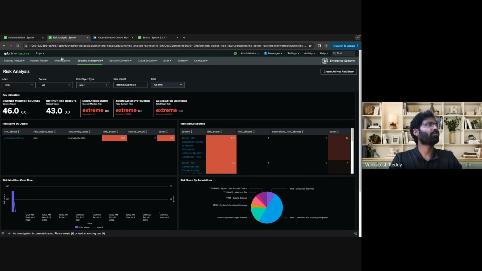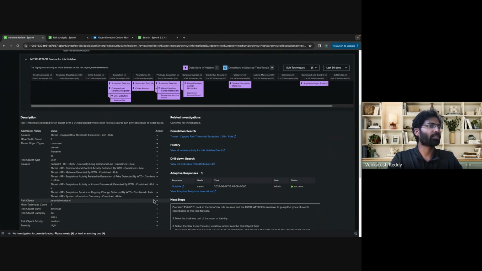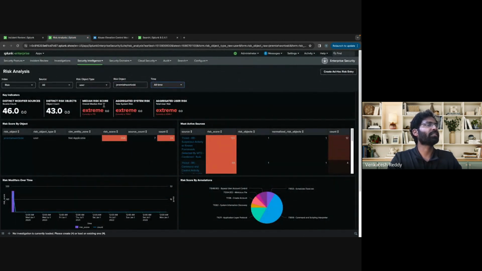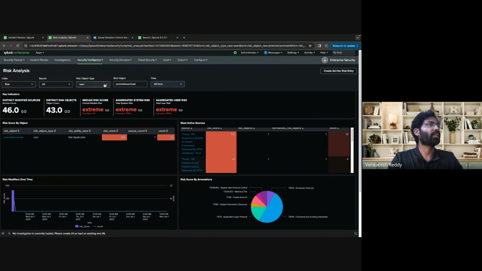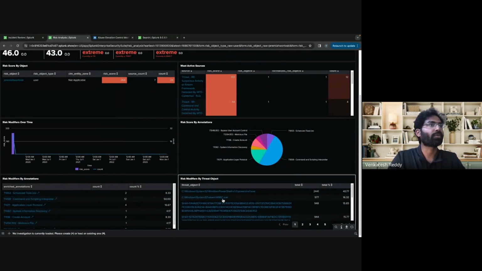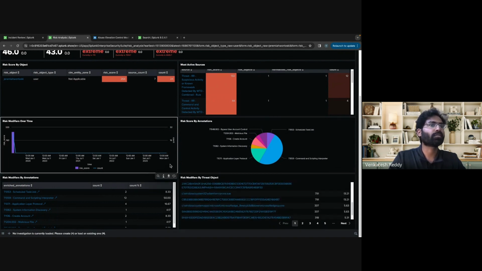So from there, we can go to this risk analysis dashboard, either from security intelligence or, as I showed here, from the risk object. When we go to the risk event timeline, from there also we can go to this risk analysis dashboard. It gives a brief overview of that particular risk object, and we can select which risk object type we want. It will give you a few details, like what threat objects were performed on this particular system. And if you scroll down, that's it.